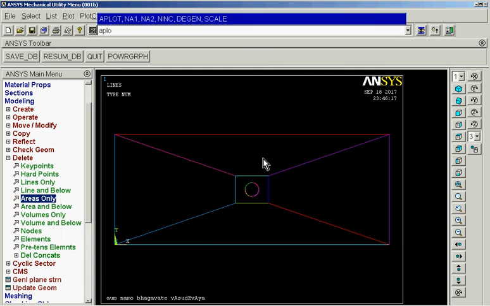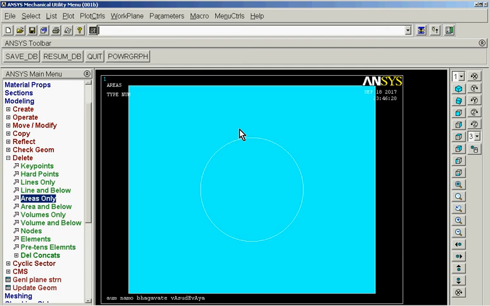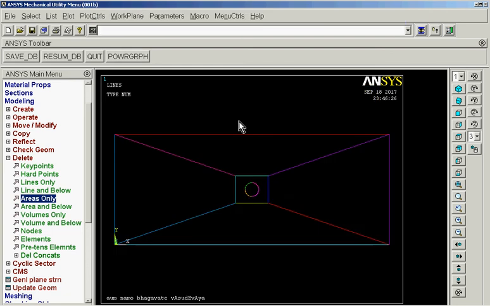Now if you see, if I make an area plot, now you see only what is visible is the inner rectangle and the circle. However, when I write the L plot, the original lines are still existing.